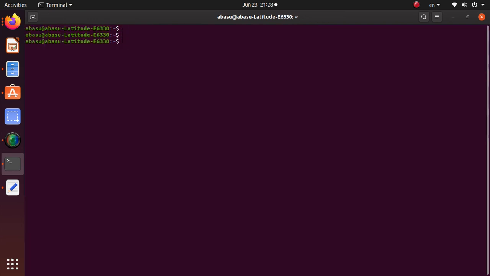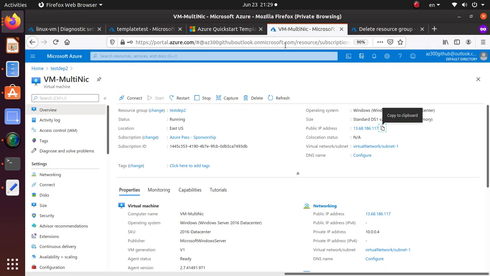Okay, so let's go there. So let's try to do an SSH. Basu is my username. Let's go to that IP, and it's not letting me go in. So that means my NSG is not allowing port 22. Oh, actually this is a Windows server. So for Windows server we need an RDP connection.